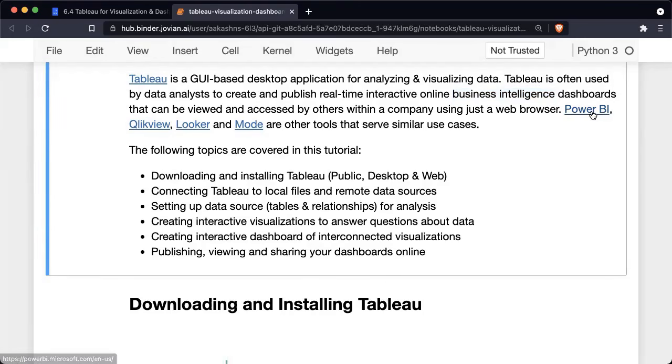Tools like Power BI, this is owned by Microsoft. Tableau is owned by Salesforce. QlikView, which is another popular tool. Then you have Looker. Looker is owned by Google, and you have Mode. So you have all of these different tools which serve similar use cases and have slightly different interfaces and work in slightly different ways. The last time I used Tableau was while I was working at Twitter to create certain revenue dashboards for sales and product teams. And a lot has changed since then.